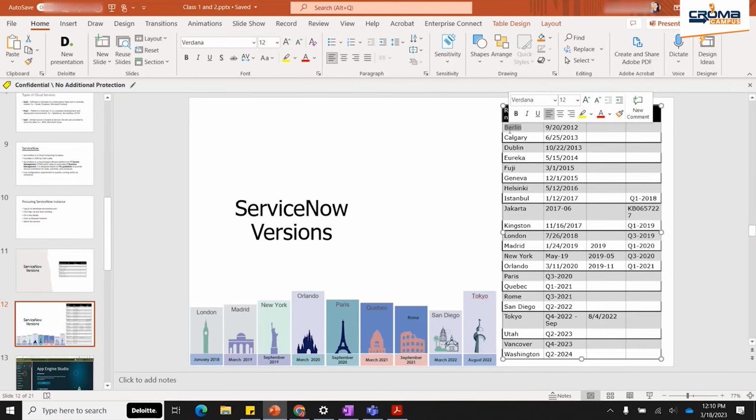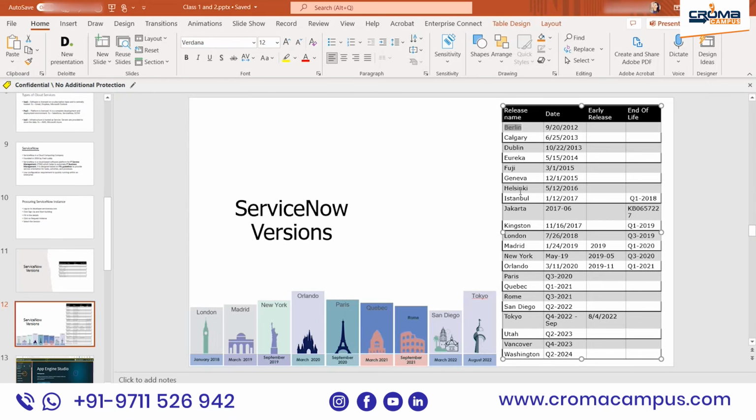So if it's Utah, that means they have gone till U. Yes, exactly. They started with A as Aspen, B was Berlin, C as Calgary, D as Dublin, E as Eureka, Fuji, Geneva, Helsinki, Istanbul, Jakarta, Kingston, London, Madrid, New York, Orlando, Paris, Quebec, Rome, San Diego, Tokyo, and something which is coming in the pipeline is Vancouver and Washington. X, Y, Z, whatever is going to come up, ServiceNow hasn't released that yet.